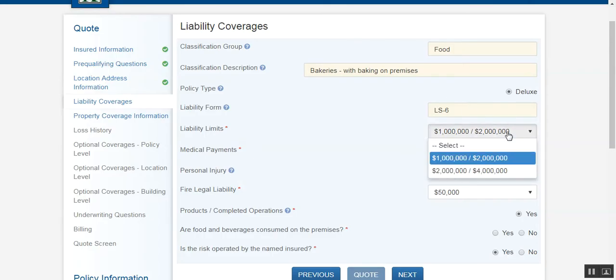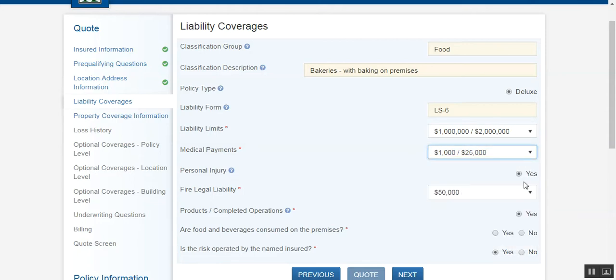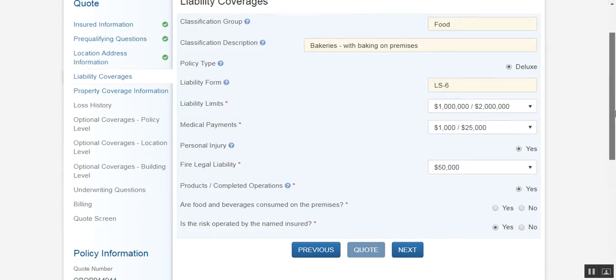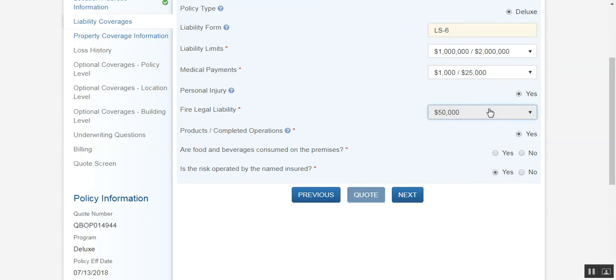Limits, we write 1/2 or 2/4. You can increase the medical payments. You can't take off the personal injury, that's included. Tells you the limit of it, that's all. Fire legal, if you want to increase it, you'd increase it here. We always include products and completed ops. We ask if food and beverages are consumed on the premises. Let's say there's a table or two in this bakery.